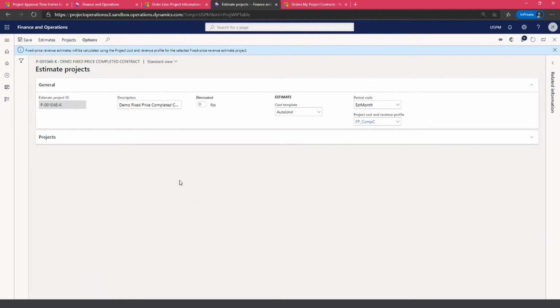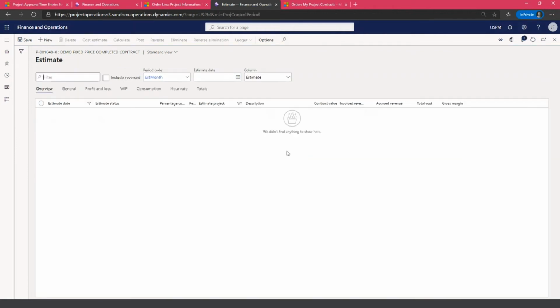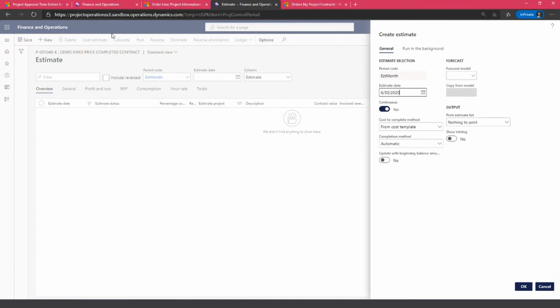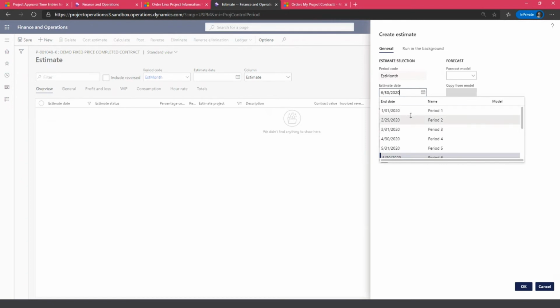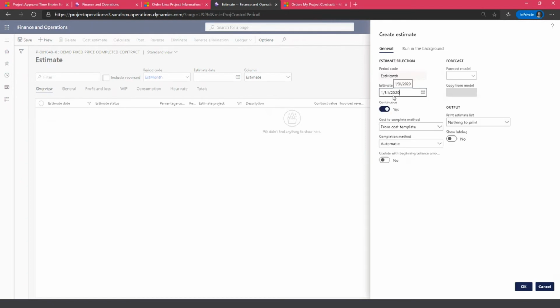And let's see how that revenue estimate actually gets calculated. As I mentioned, we are starting with completed contract. So I will go to estimates. Right now I don't have anything estimated there. Again, I can do it one by one as an accountant. If I have a small number of projects, I could just go in and on demand say, okay, right now I want to run my revenue estimation for January for this specific revenue estimate contract project.